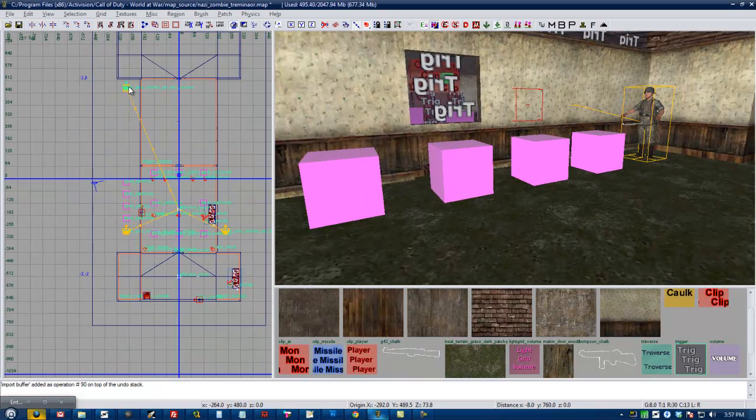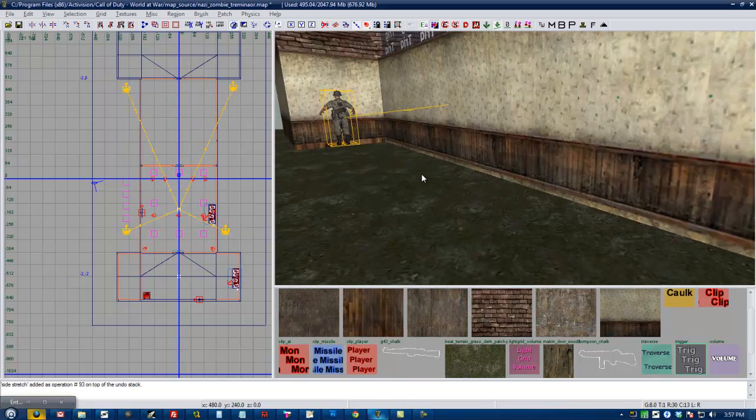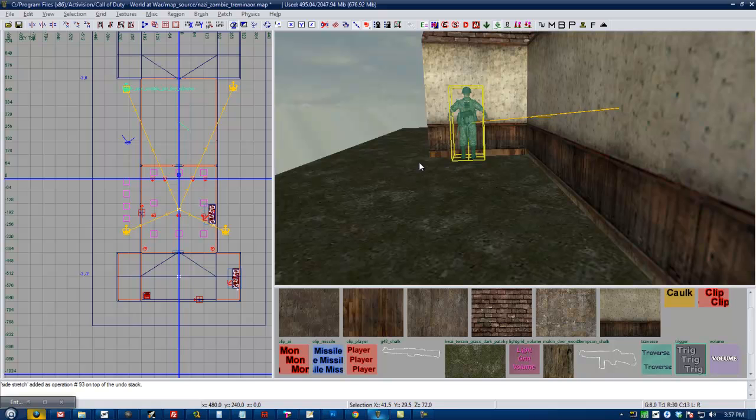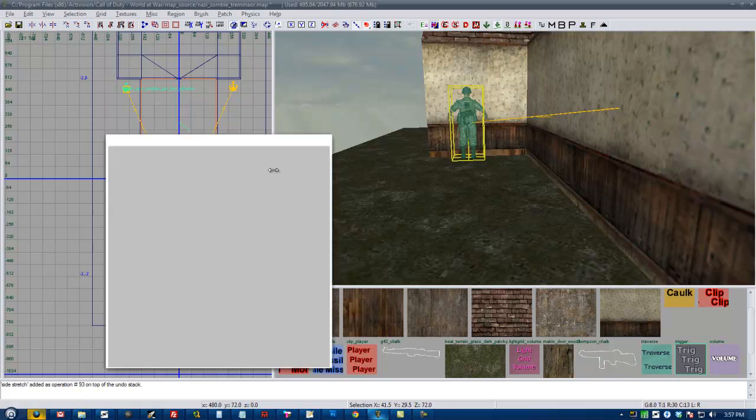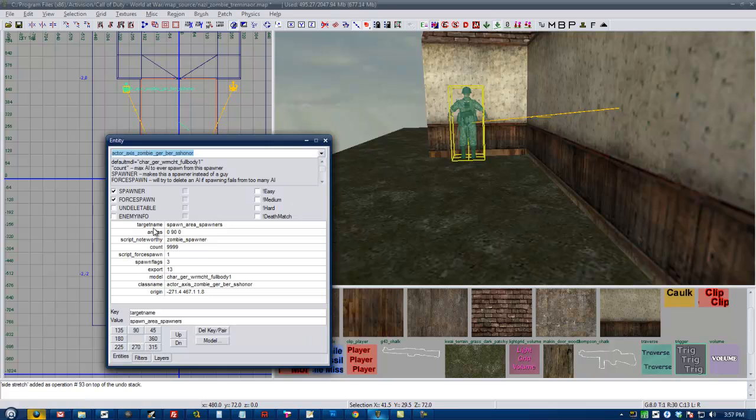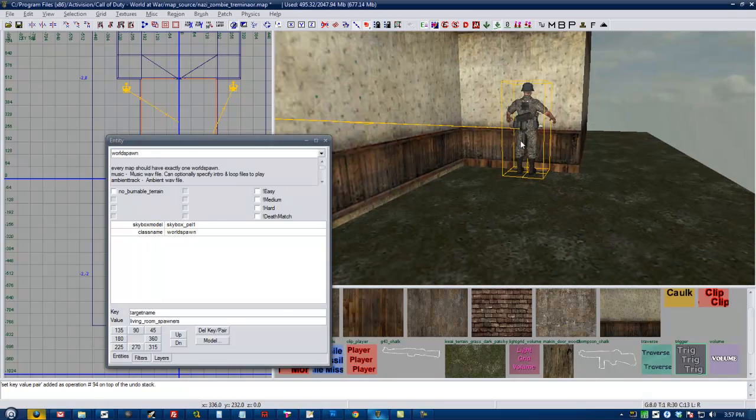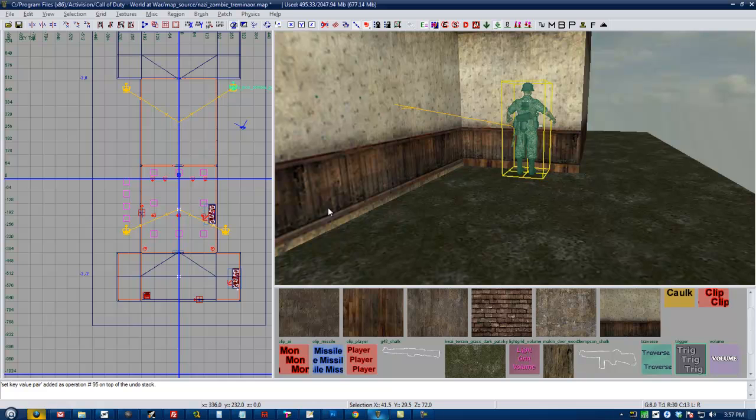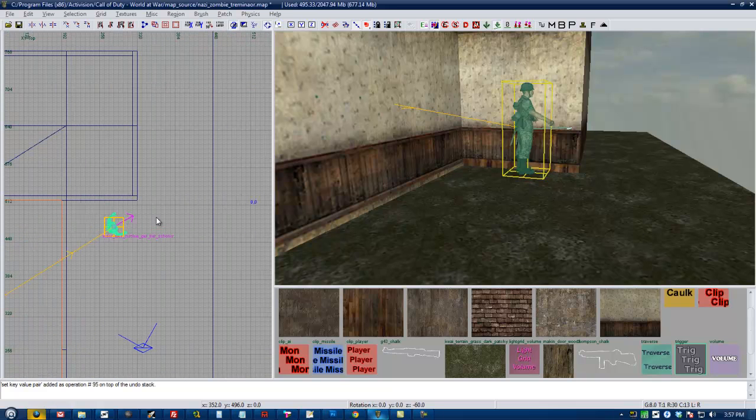So I'm going to put a zombie over there and a zombie over there. And just to give an example of not having to use W to link the zombies, I'm going to change the target name to living room spawners. Okay, notice the line is now going into the living room zone. I'm going to do the same to the guy over here, so he's not staring at the wall.